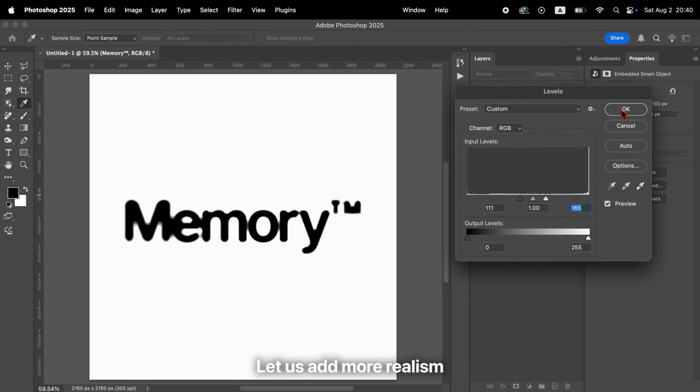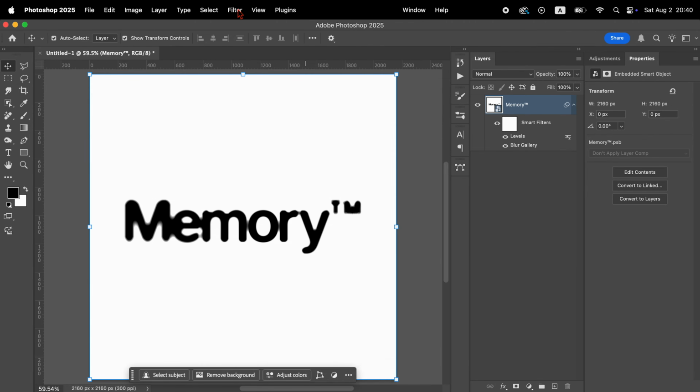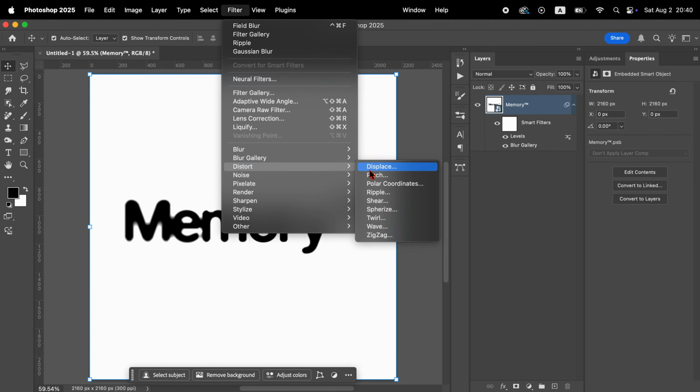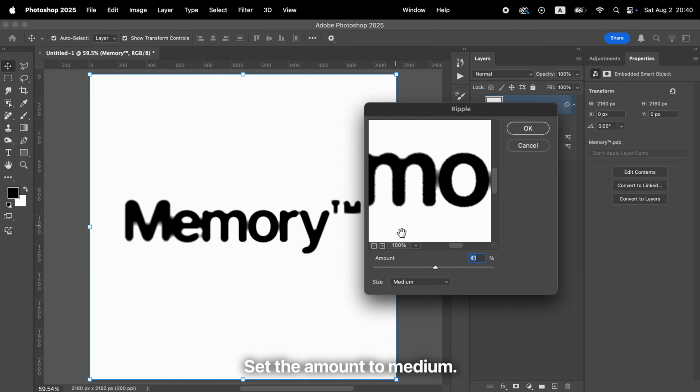Let us add more realism using the ripple effect. Go to Filter, then Distort, and choose Ripple. Set the amount to medium. This adds natural waves that simulate real ink spread.